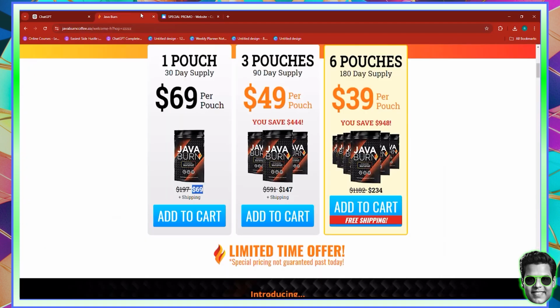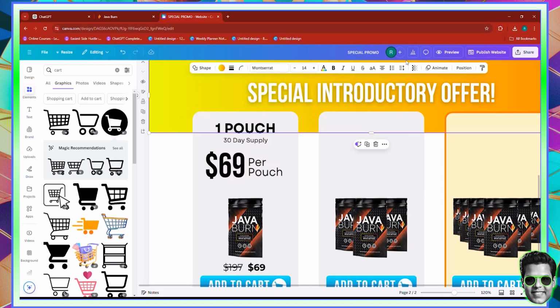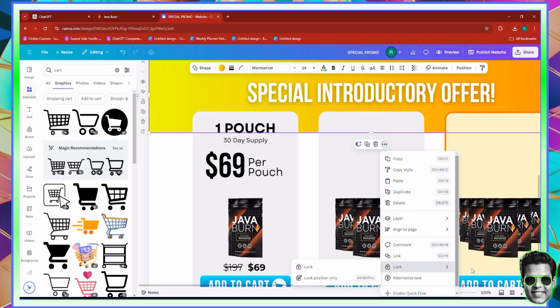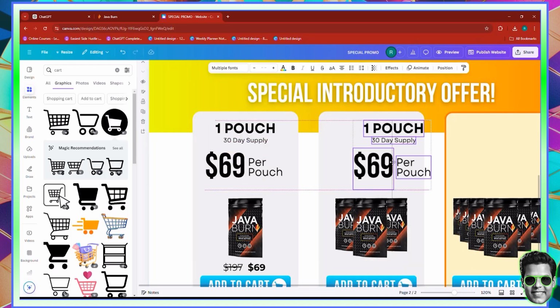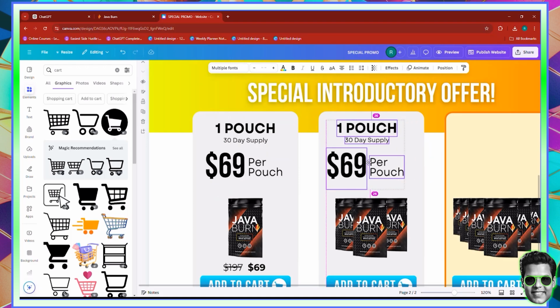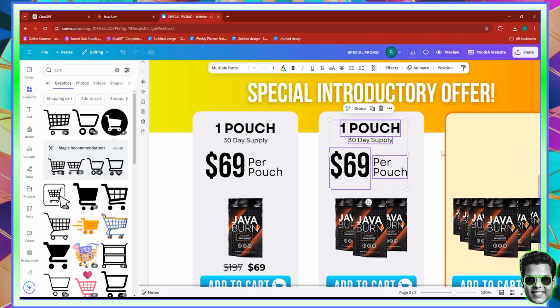As far as the pricing for the other ones, first and foremost, I'm going to select everything here. Well, not the shape. I'm going to click the shape first. And I'll have to lock the shape like this. Then what I will do is I'll actually select this group, position here. And it should be centered. Instead of one, it should be 3 pouches. So 3 pouches with an E and an S. Then, as far as the supply, it's 90-day supply, so that's different. 90-day supply.